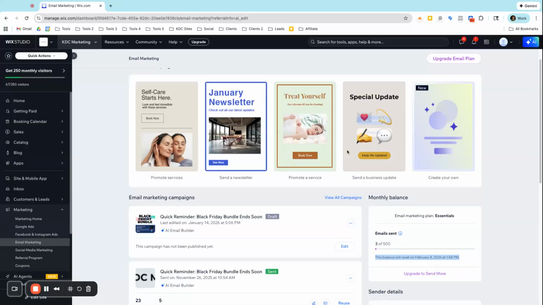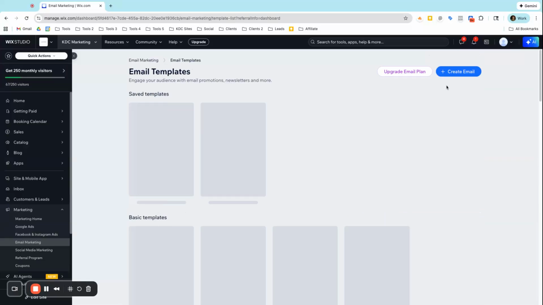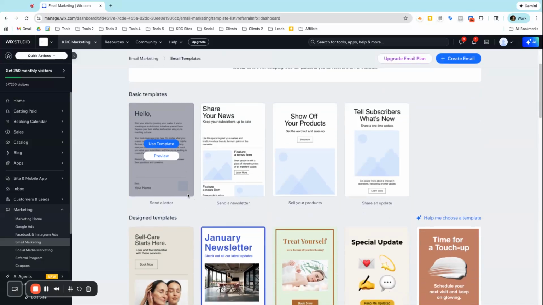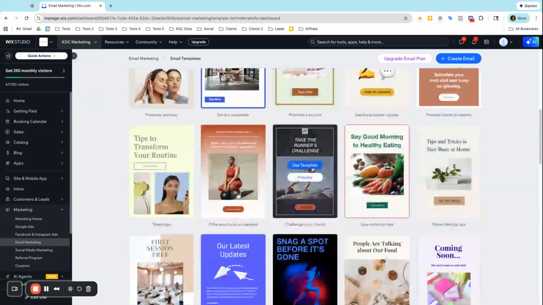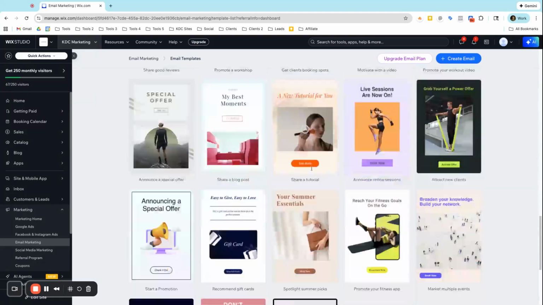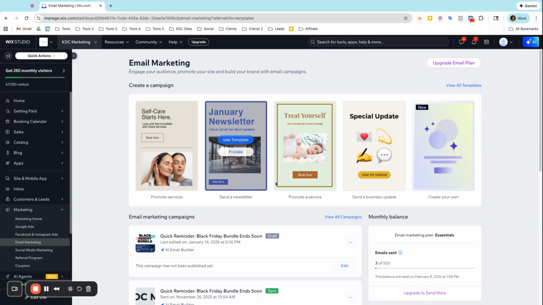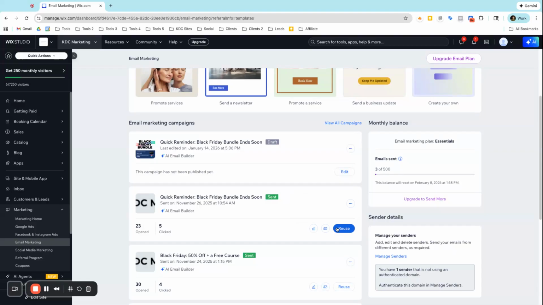They have all these templates in here you can use, or you can create from scratch. So I have these basic templates where there's more of a wireframe. Then they have these design templates here that you can use if you want to. I usually just reuse a lot of the same ones that I've done before. So this reuse button works pretty well for me because I usually have a similar format. But you can create all different kinds of emails and get really creative with your email marketing.